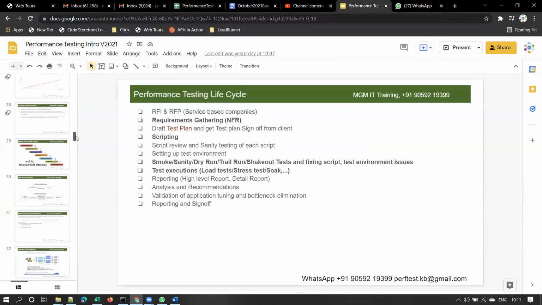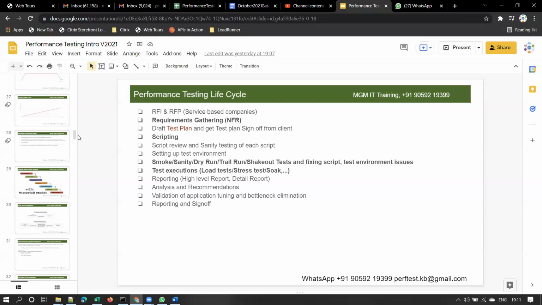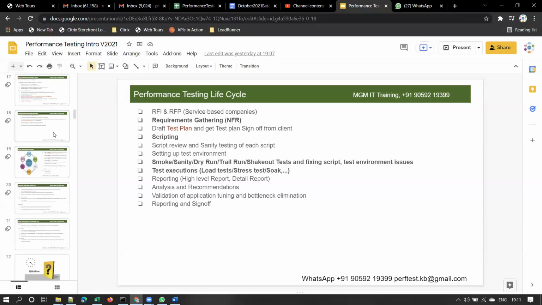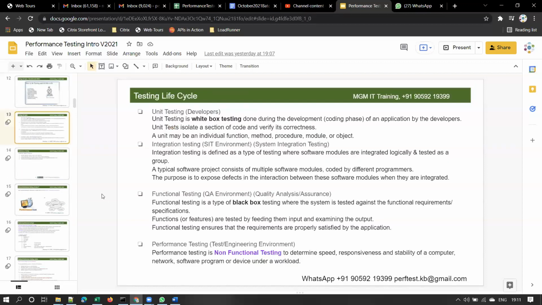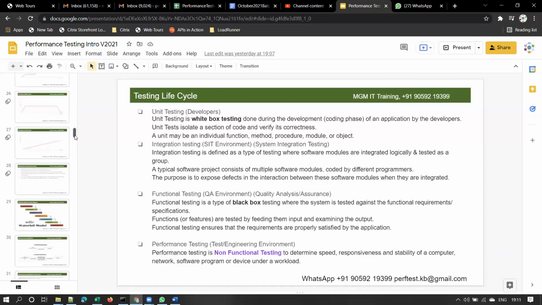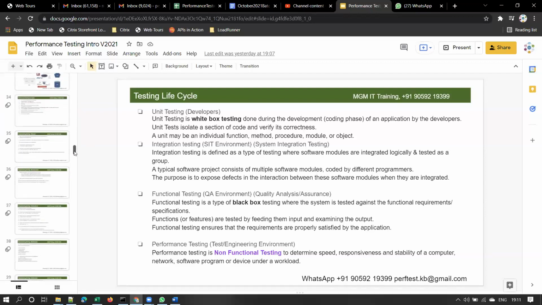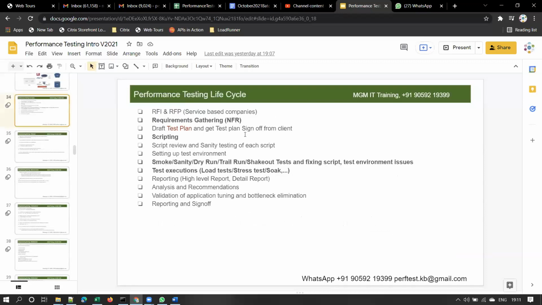Previously, I already explained what is testing lifecycle, isn't it? Yes or no? Right. So we understood what is testing lifecycle here. Now let's understand what is this performance testing lifecycle. It means what all phases will be there in performance testing, from begin to end. Right. So let's understand this. Let me make this big.